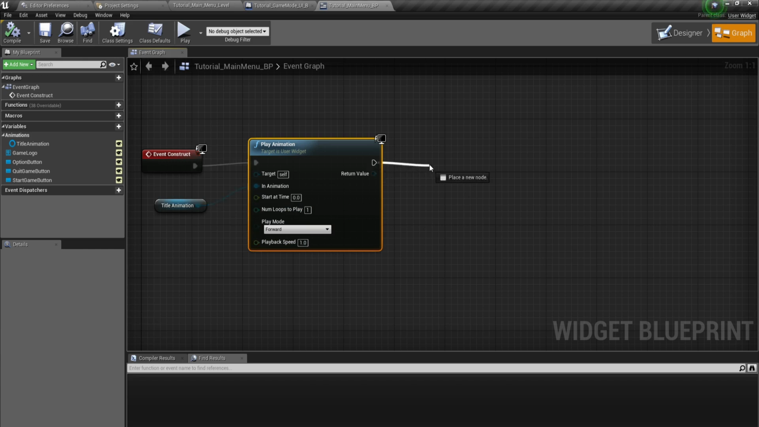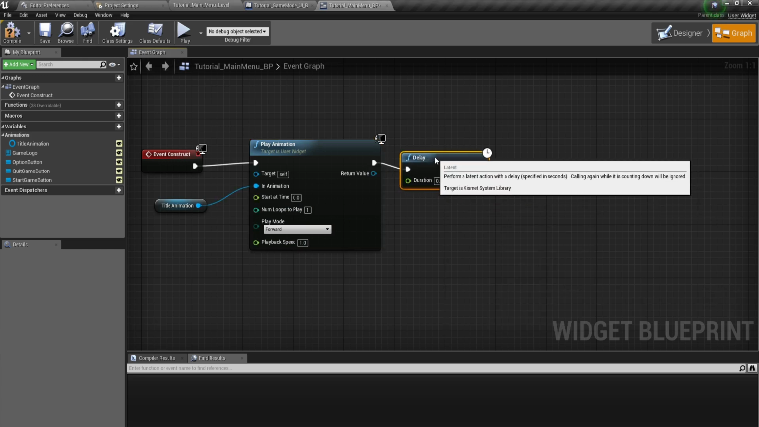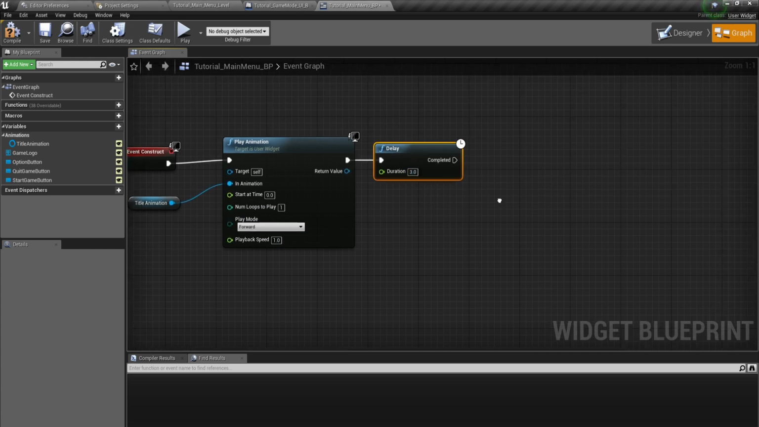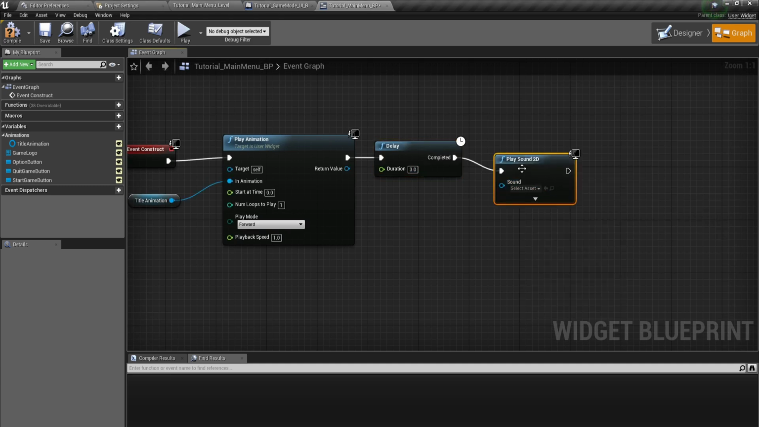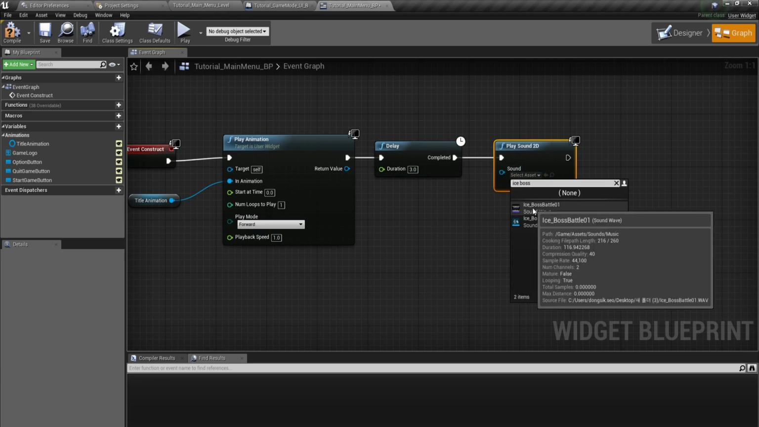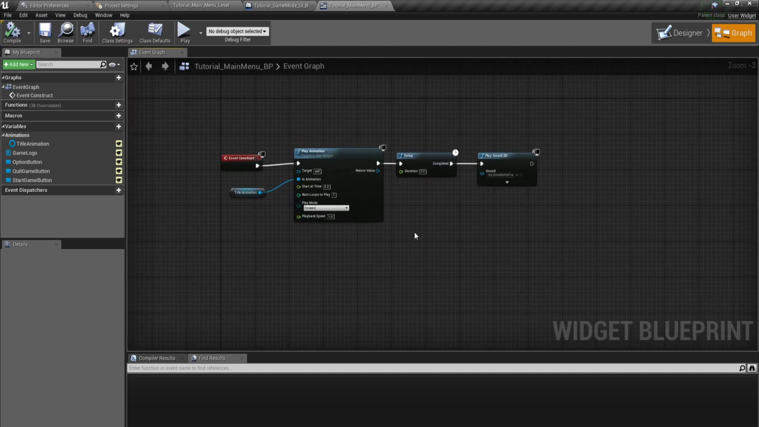Next, what we are going to do is call the delay function. And we are going to delay for 3 seconds. And after that, we are going to call play sound 2D, which is going to play the background music, which is going to be Ice Boss Battle 1. And I'm going to compile and save that. So basically, that's all there is to it.